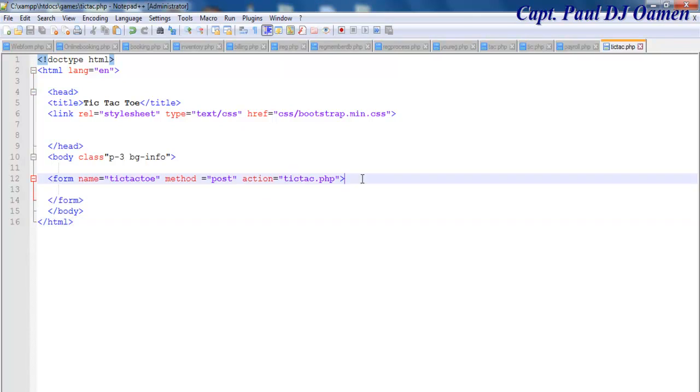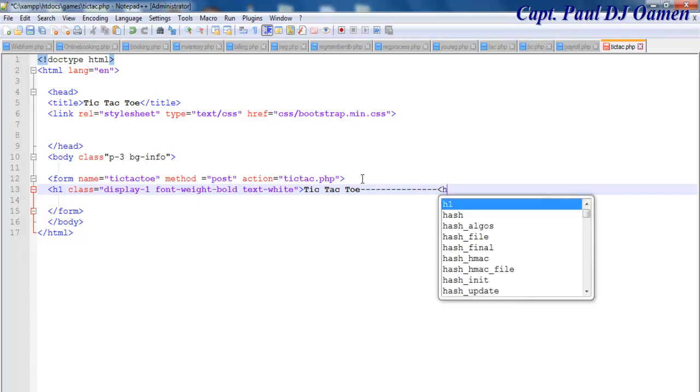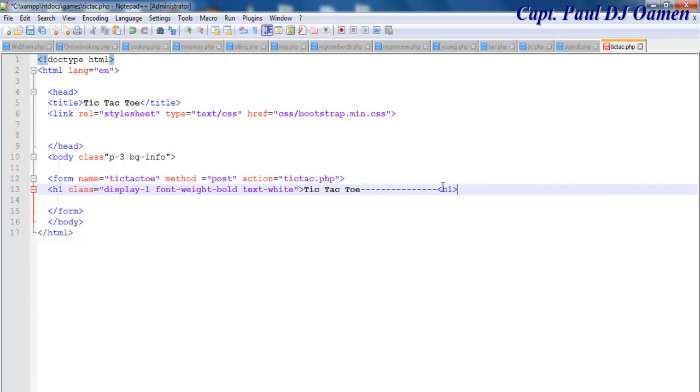Now the next thing I'd like to do is define my heading. So I'm going to say this heading display. This display is to enhance the size of the font itself. So font weight, make that bold using the Bootstrap, and it's going to be white. And what would be my heading? I'm going to call it tic-tac-toe. There we go. And let's just add some lines like you guys saw earlier. Yeah, that will do. And let's close that off. Come right in here. There we go.